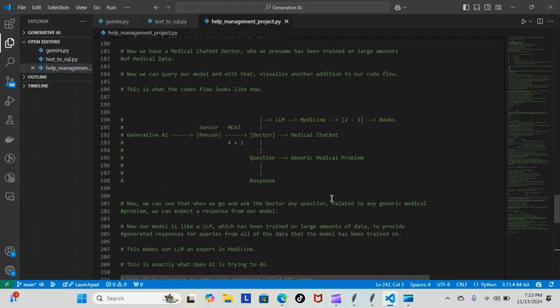This is the updated version, so you can see it's pretty much the same. We just have more additions to it. I'm just going to walk you through it as we go because there's a lot to go over in the additions. So now we can see that when we ask the doctor any question related to any generic medical problem, we can expect a response from our model. So this is us here. This is our doctor. This is asking our question or query for any generic medical problem, and this is the response we're expecting to get back.